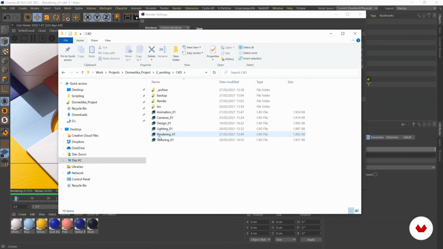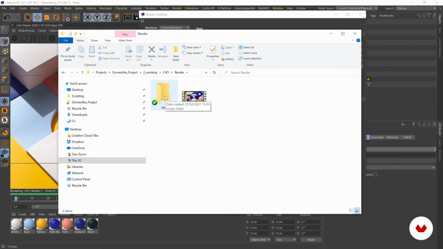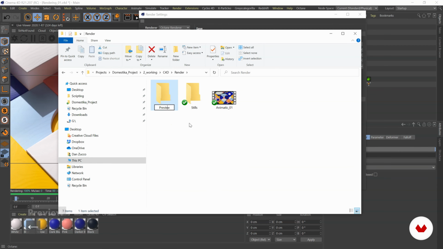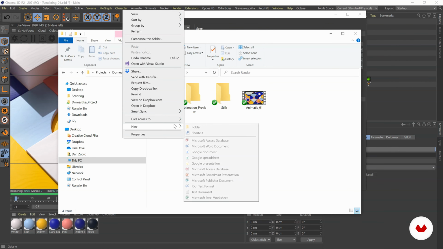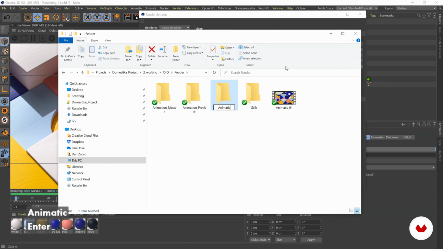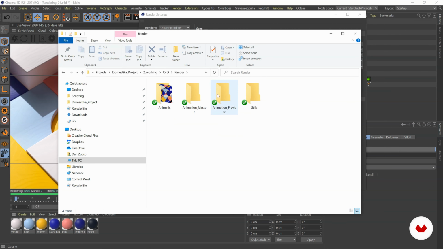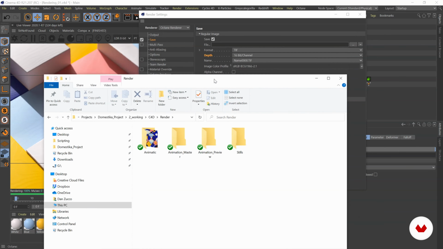In the file directory, if we come here, C4D project, we can see we've got a render file here, and I've just set up a stills folder. So I might actually set up an animation preview folder. I can set up an animation master folder. We can even create an animatic folder. I can see that I've got my project files here, and I've got this render folder here, and individual folders for the different renders that we're about to output.